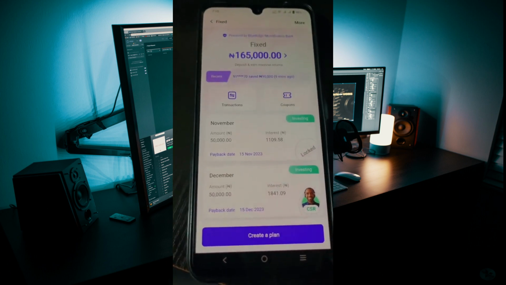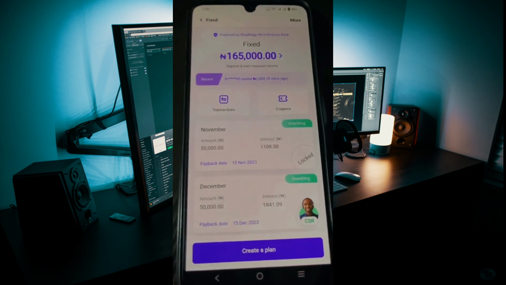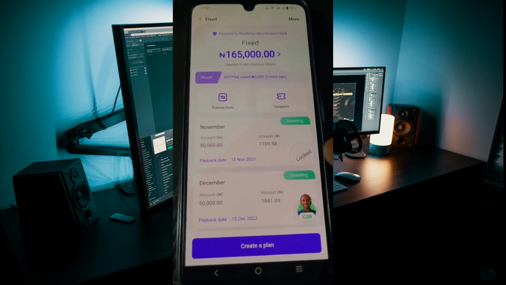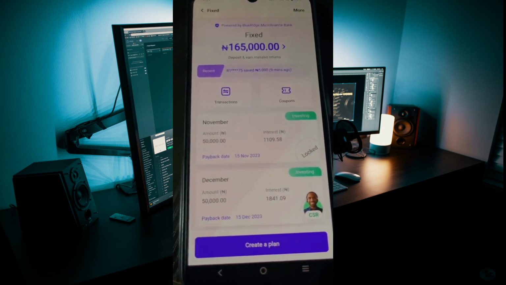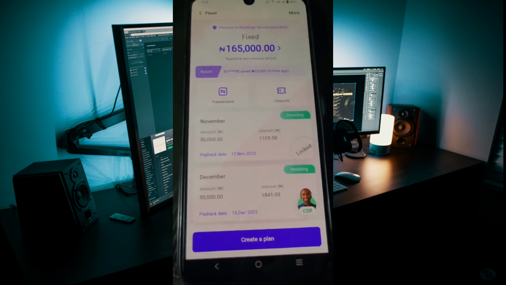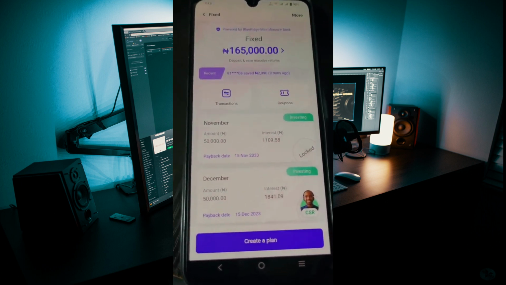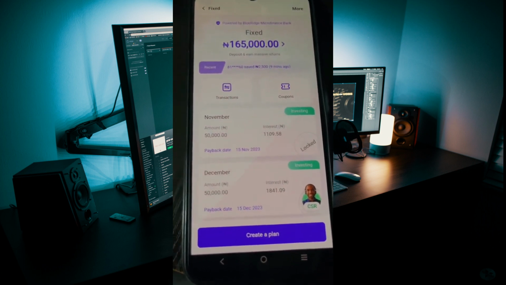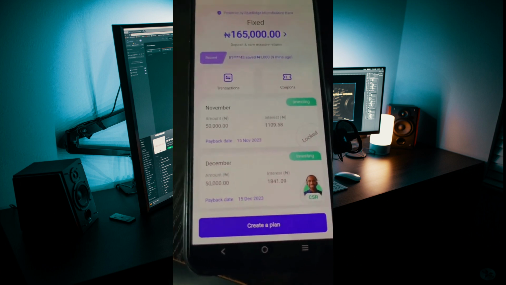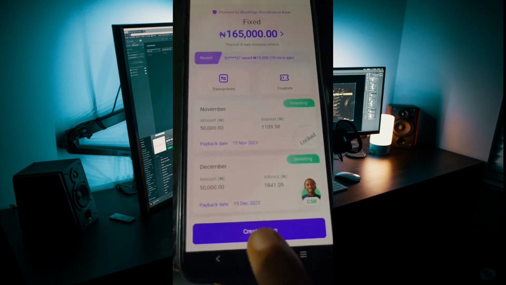On this fix page, you're gonna see different options there, and I have 165,000 fixed inside my own Opay account. As you can see, November, December, and you can see the interest rate I'm getting on each of this money that I'm locking inside my Opay account. Even though some of these are not paying me any interest, I'm still okay with it, because these are money that I literally need at a certain time so that I won't spend them. But if you are just trying to save money with your own Opay account, all you need to do is just click on create a plan.